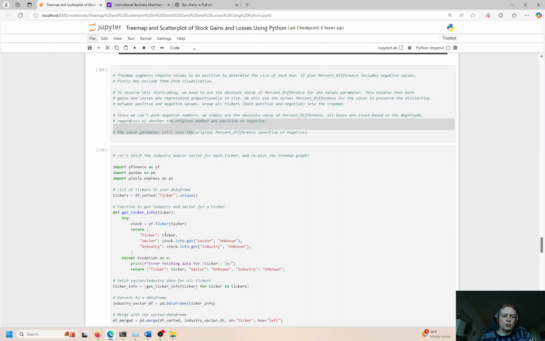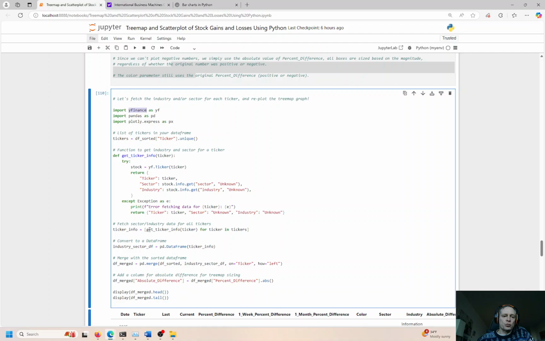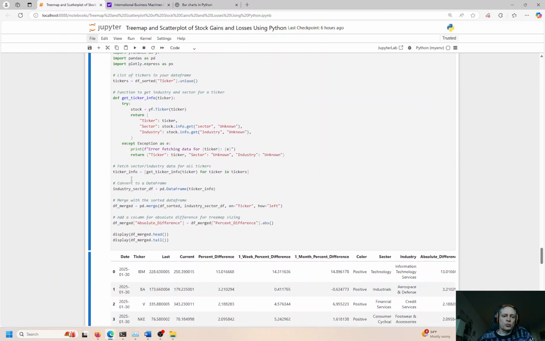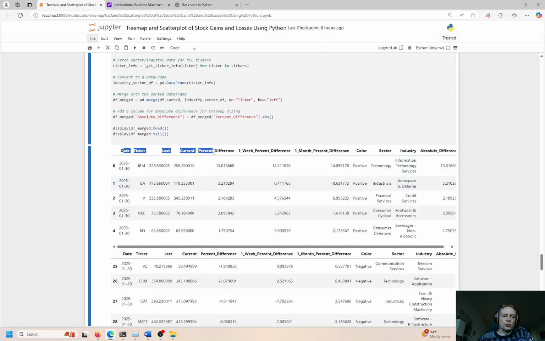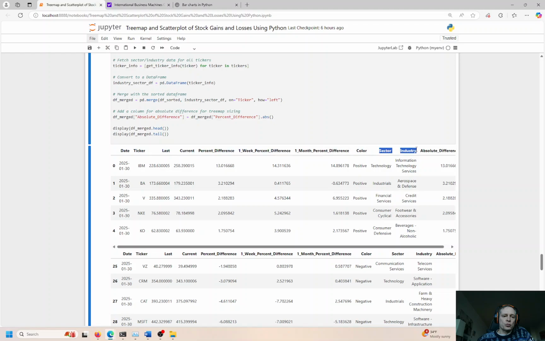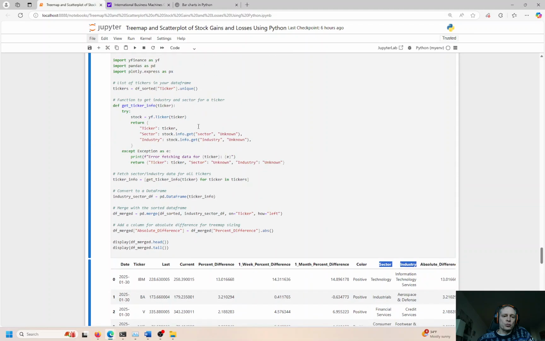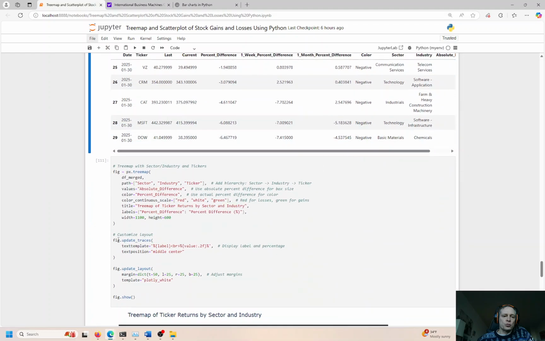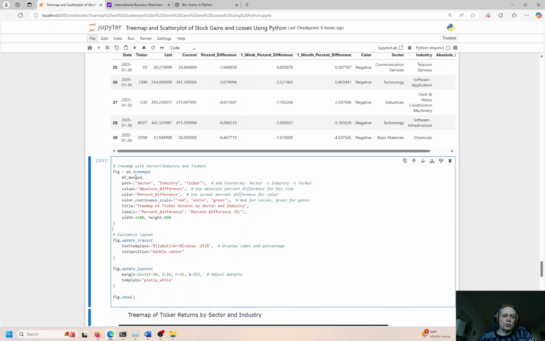So we can get the ticker, again, from Yahoo Finance. It has this information, but it doesn't come from the stock prices, right? We have to get this from another area of Yahoo Finance, but we can get the tickers and then merge the tickers together into the original price data frame, right? So that's what we have here. So we have the date, ticker, last current, price difference, 1 week price, and difference, 1 month price. The color is positive or negative, and then we pull in the sector and the industry. Okay, that's where we get it from Yahoo Finance. So you can check that out when you have some free time. You have the sector and the industry, and that is important for creating a tree map.